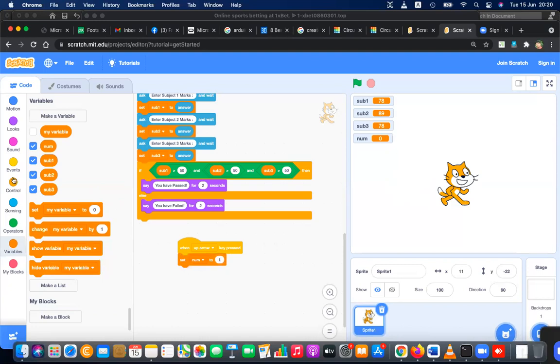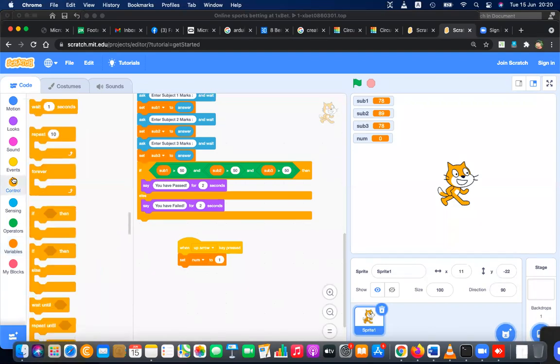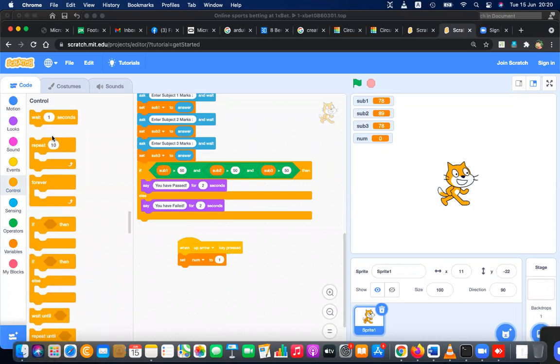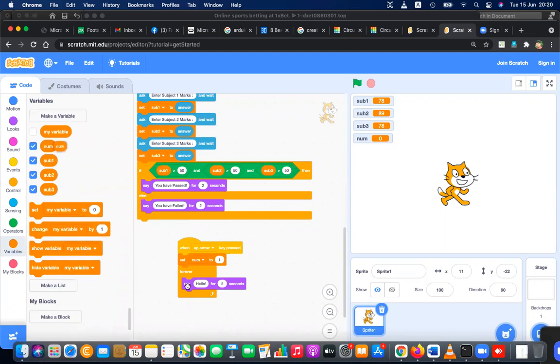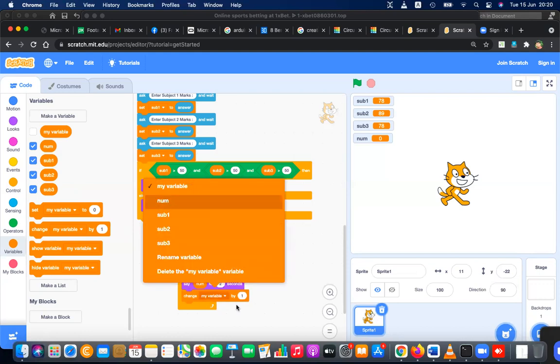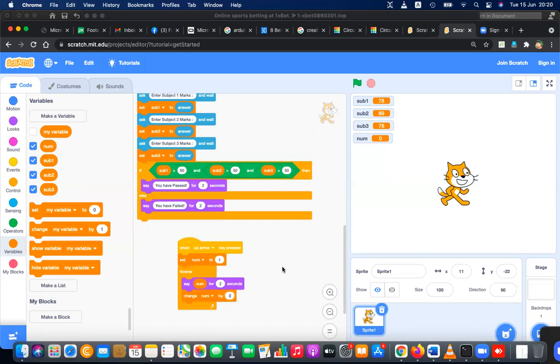You can use the control block. Forever, yes, forever also. That is okay. You can do this forever, but what to do? Actually, you have to print the number, or you can say the number, say that number for 2 seconds, and after that you can change the number by 2.